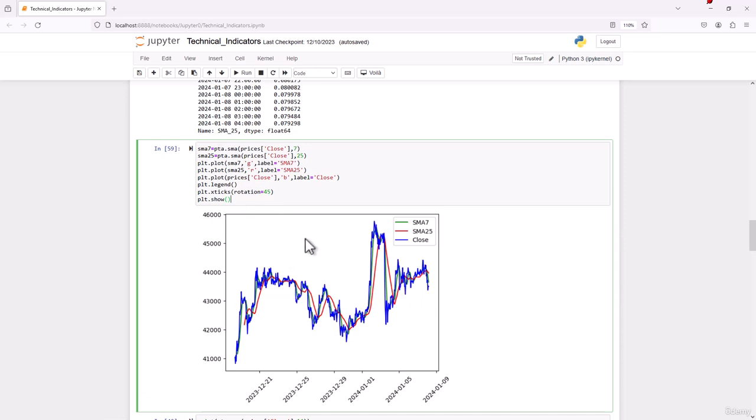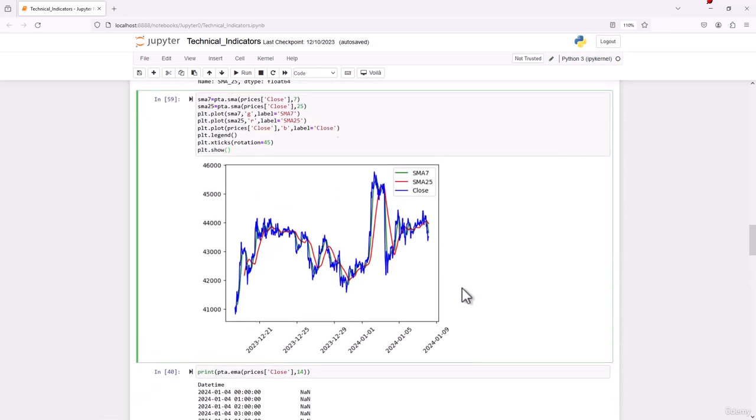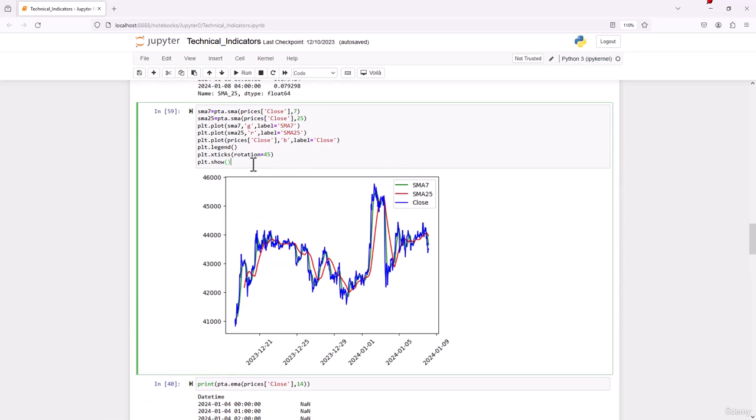Well, after a comprehensive review of the simple moving average indicator, we will delve into the exploration of other intriguing indicators in the upcoming sessions.